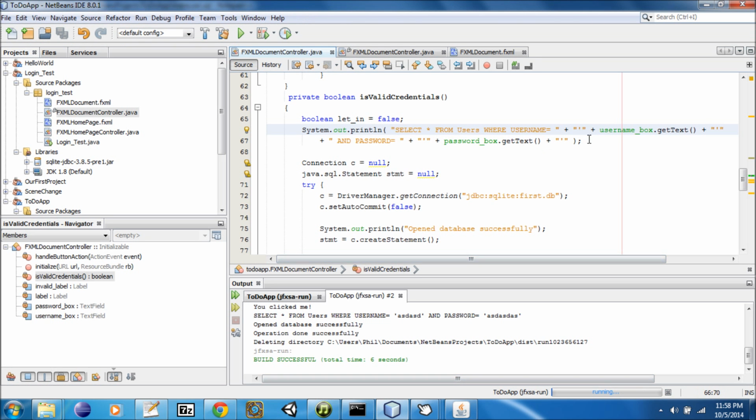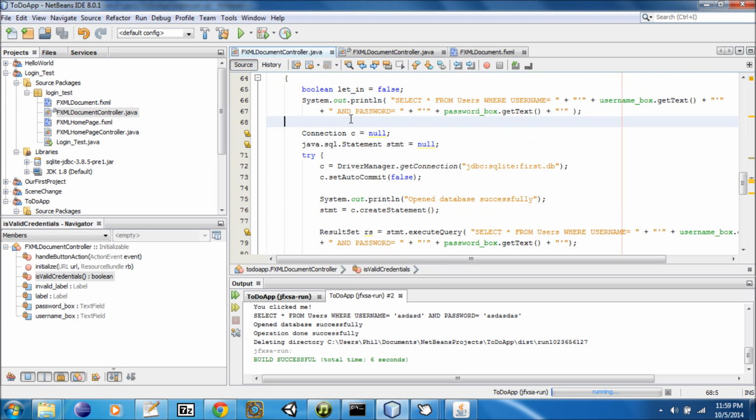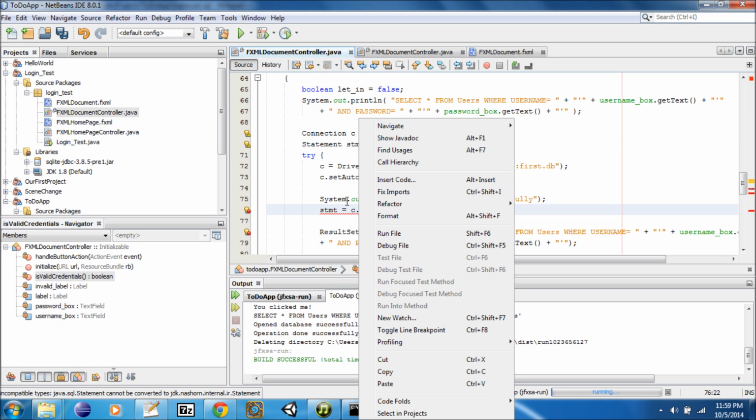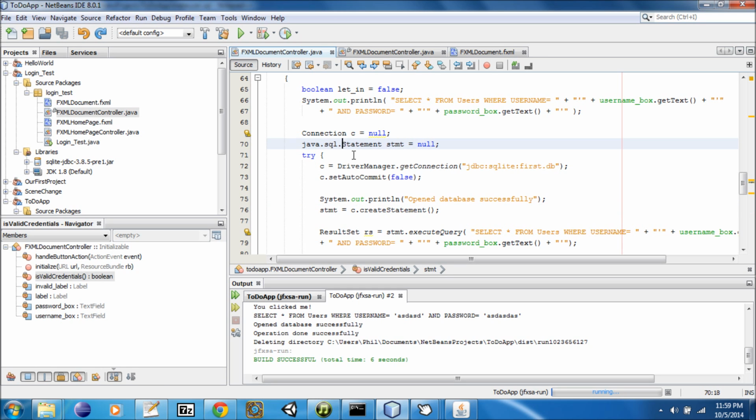I create a new connection, right? A connection which we're going to use to connect to our database, and a statement to send things like the select, etc., to our database. Now you have to put a try around all this because it throws an exception.